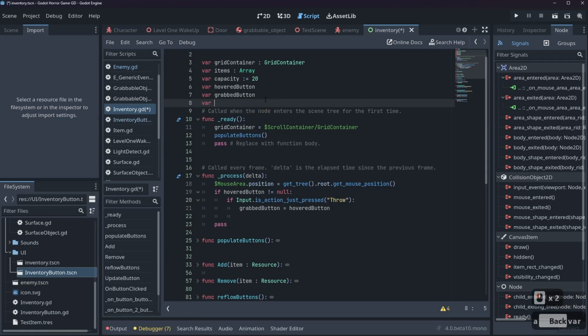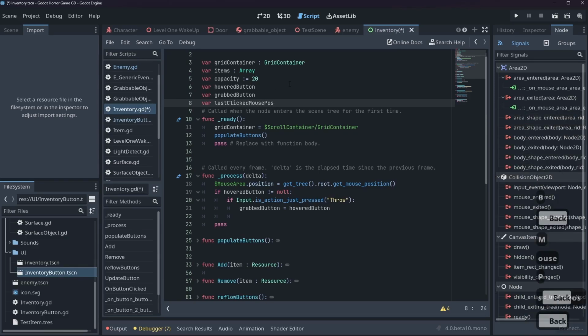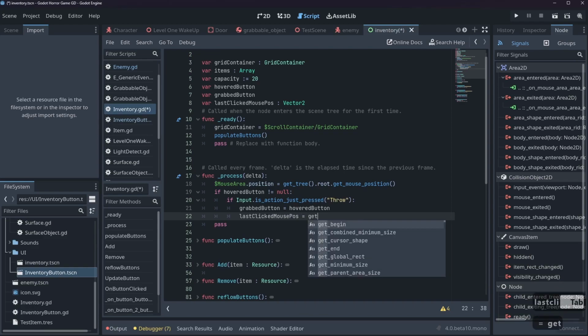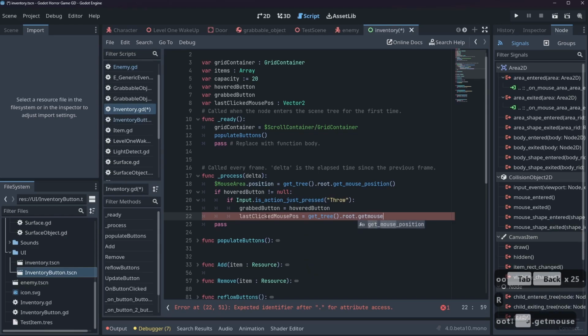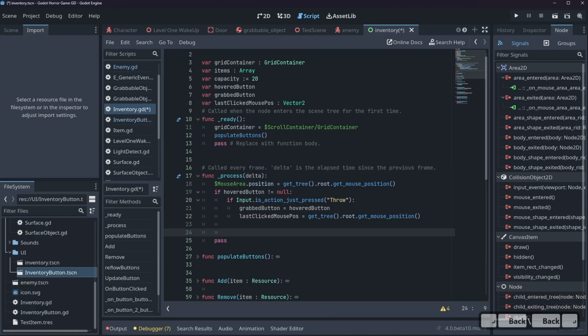We'll come up here and say var last_clicked_mouse_pos, and we will set that as a Vector2, like that. Then we'll come down here and basically all we've got to do is just say last_clicked_mouse_position is equal to get_tree().root.get_mouse_position(), like that. And then we know that, okay, we've just clicked it. We have our last mouse position. We have our grabbed object.